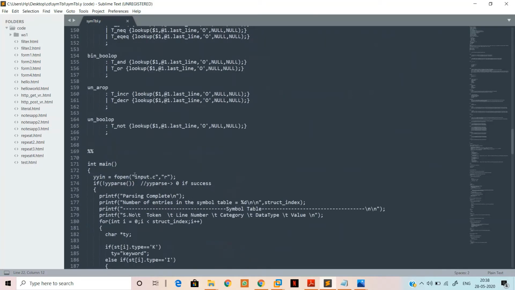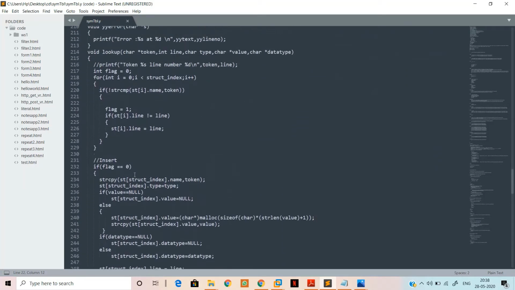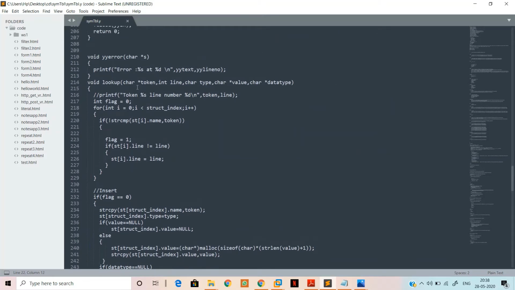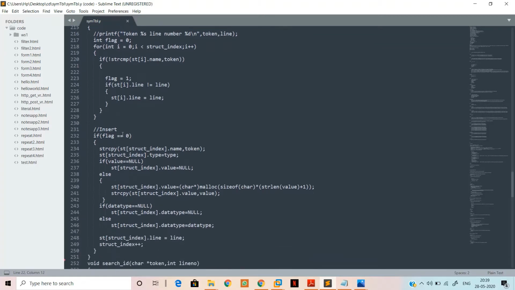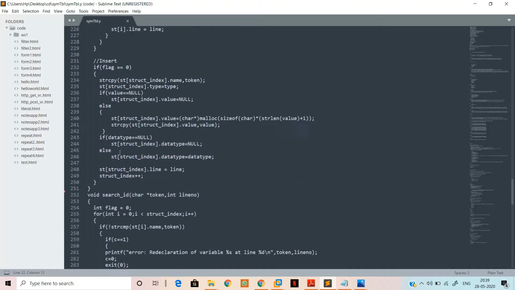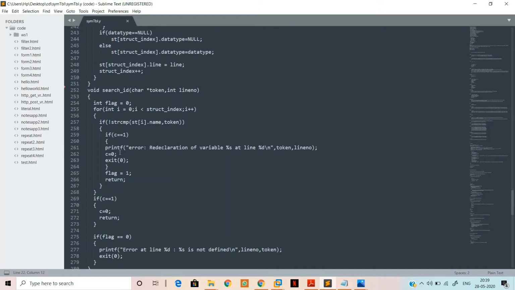There are many functions, like the lookup function, which looks for the token in the symbol table. If it is present, then it simply updates the line number, and if it is not, then it inserts it into the symbol table. Then there is a search ID function which searches for the token in the symbol table. If the token is found, it returns, else it prints error at line number, variable is not defined.